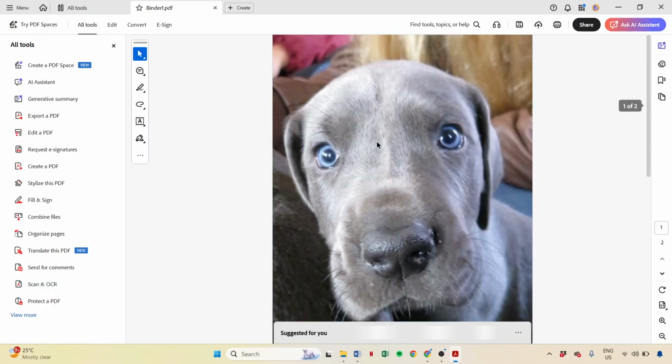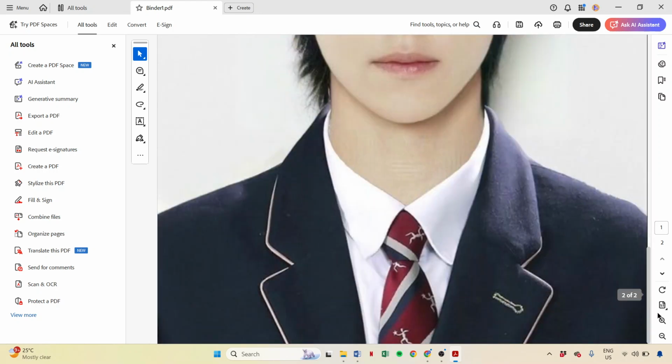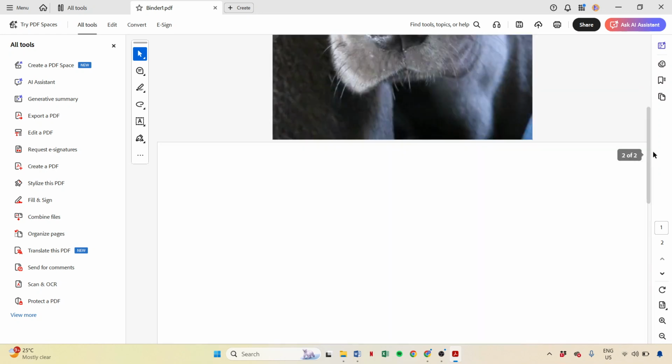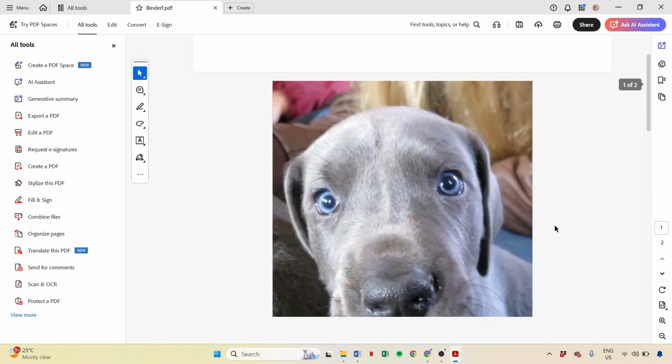This tool is invaluable for professional presentations, portfolios, or simply organizing personal photos. And there you have it. You've successfully merged JPEG images into one PDF using Acrobat Pro. This efficient process is a testament to the versatility of Acrobat, simplifying what could otherwise be a cumbersome task.